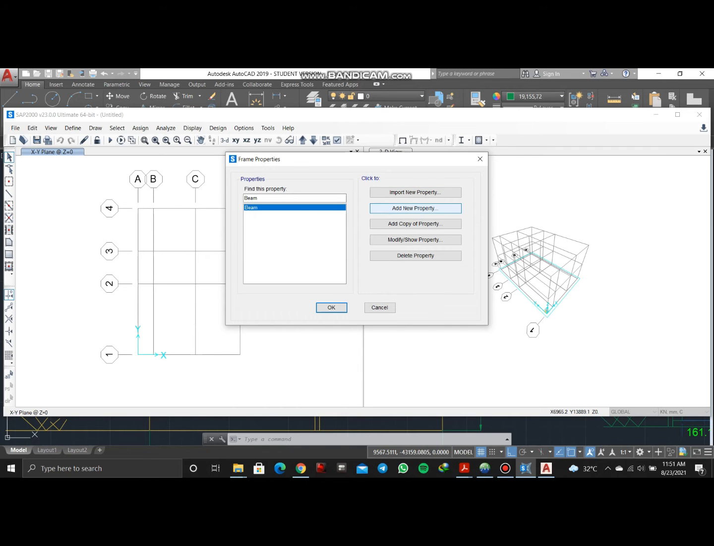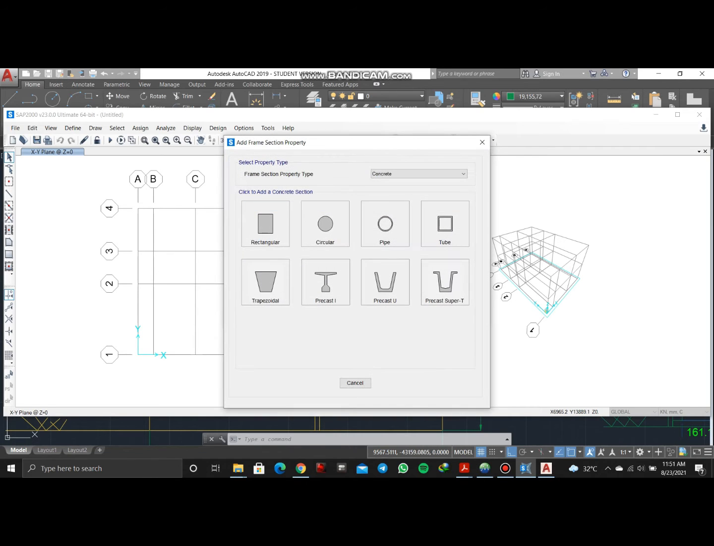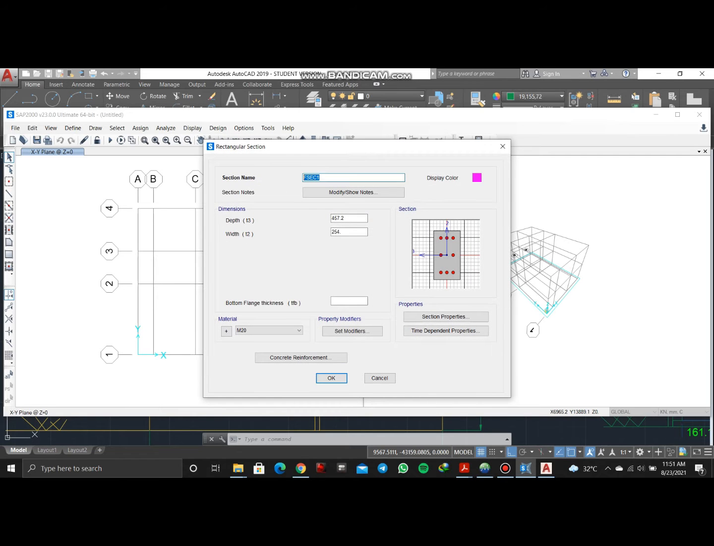Next, I'm going to define column. Dimension of the column is 300 into 300. Material I have selected is M20.